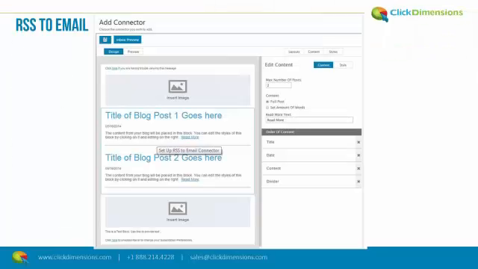So those are some of the main things that you'll see here when it comes to RSS.